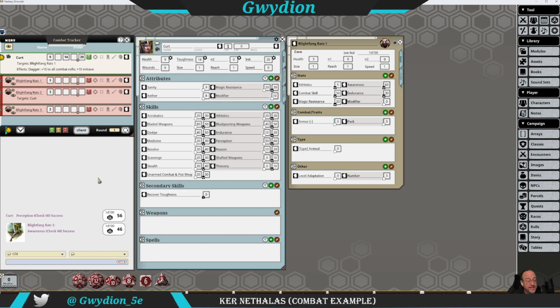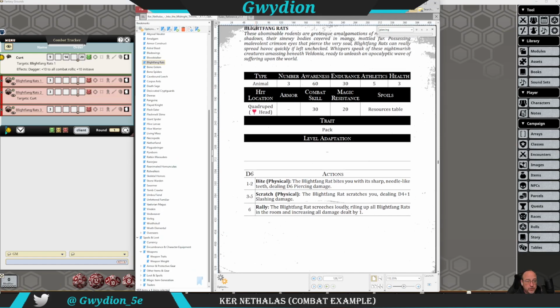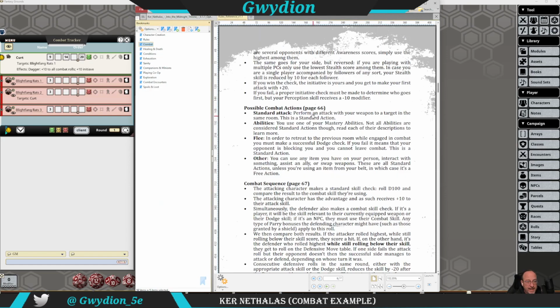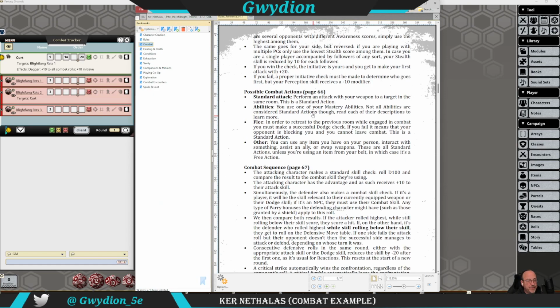So the way this works is if you both roll successes, then you're going to take the higher roll. My roll was higher at a 56, so I get to go first. So I'm going first in combat. So let's clear this out. Let's go back to our rules reference and let's roll through what happens during combat.